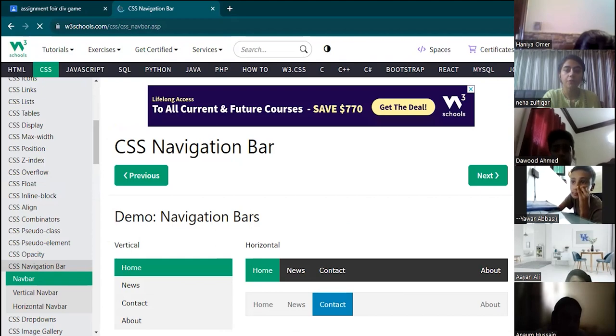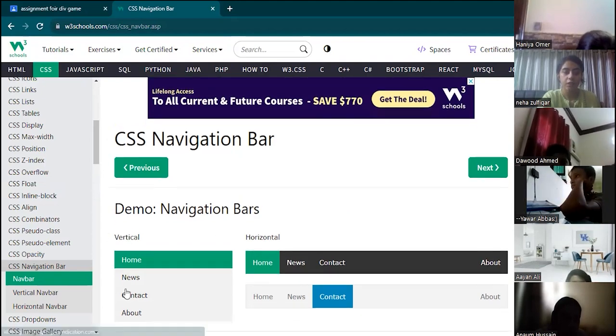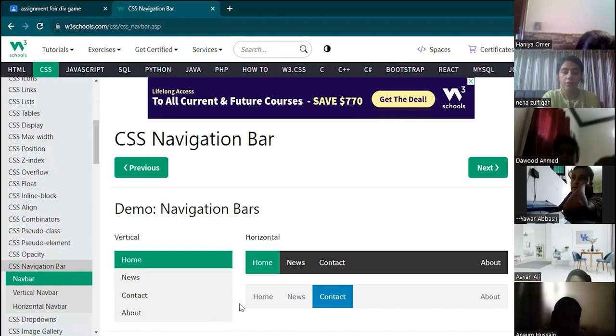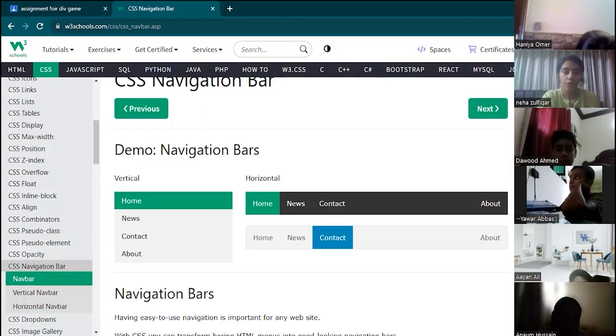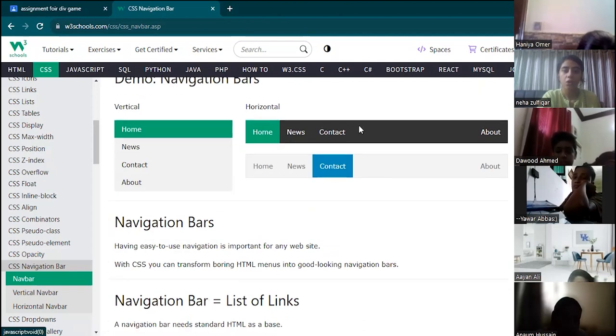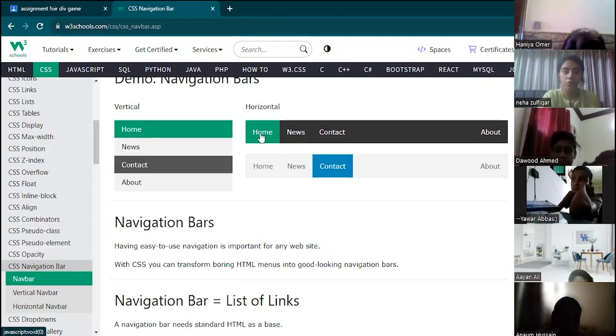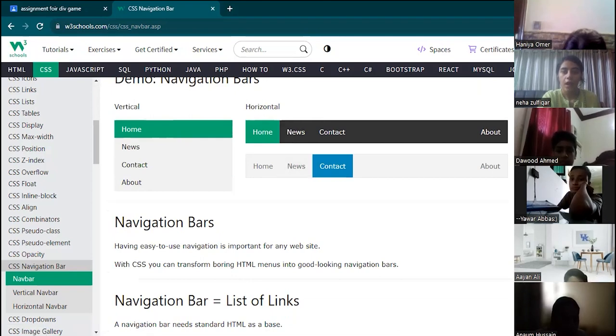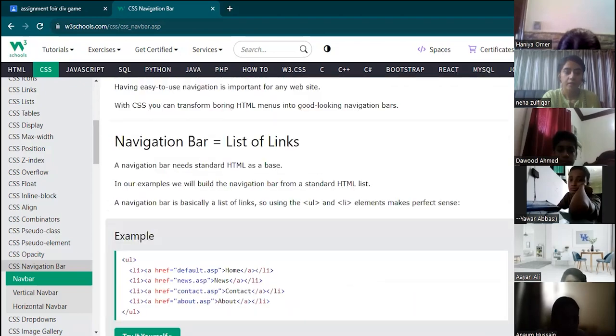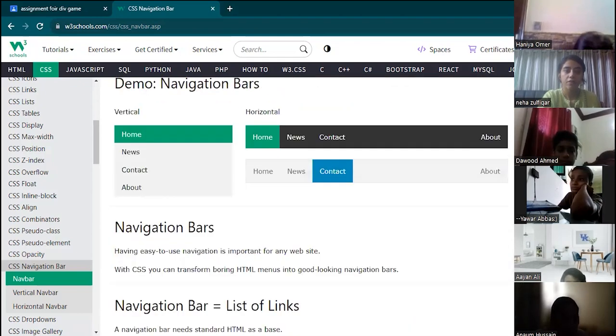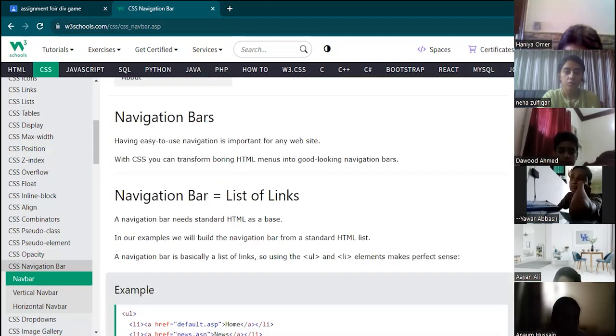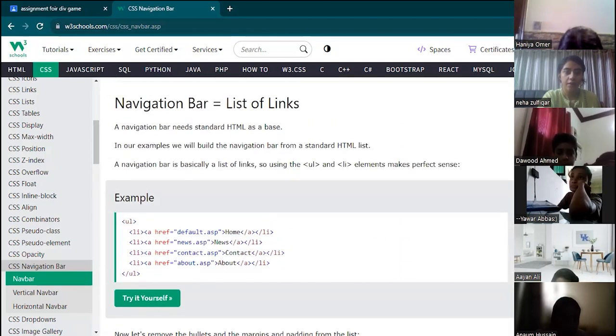Okay, so there are two types of navigation bar you can make. Either a vertical navigation bar or a horizontal navigation bar. So it's up to you, whatever navigation bar you like on your page. I usually prefer the horizontal one because it's more convenient to add tabs in it. Let's see. By the way, what are these home, link, contact? These are all links to other pages, HTML pages. Okay, so let's try out the horizontal navigation bar.